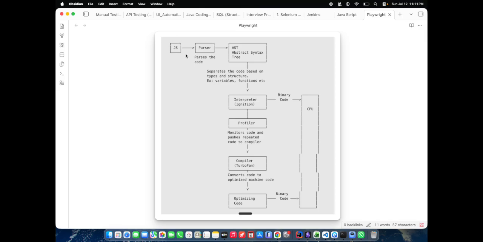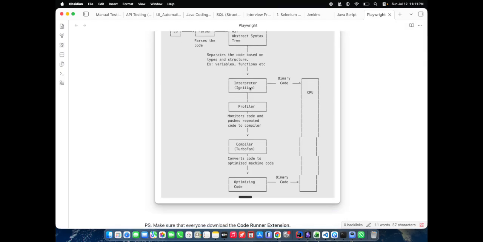First, the JavaScript source code we have written gets parsed, and then the AST, which is the abstract syntax tree, comes into the picture. That separates the code based on type and structure, so variables, functions, literals and all those things are separated here. The interpreter is basically Ignition, which is how you start the execution. That is what the interpreter does: basically starting and executing the code.